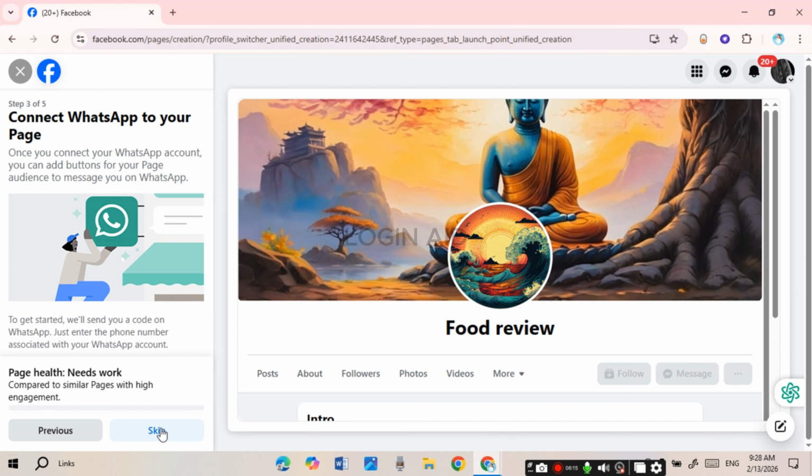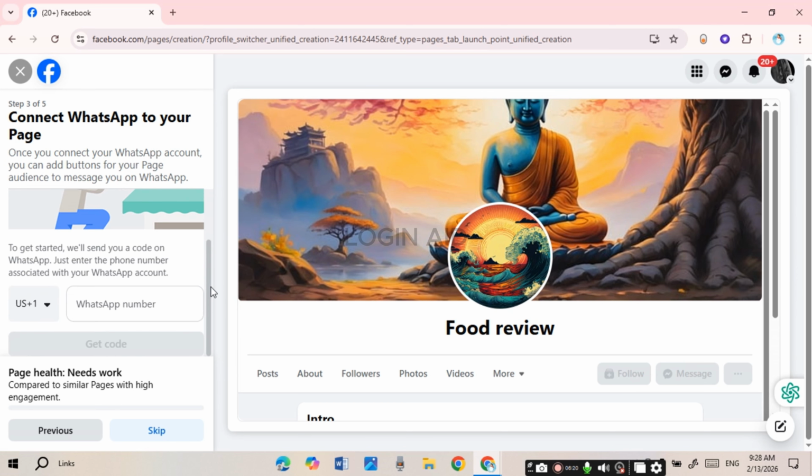Now you'll be led to step 3 of setting up your account. You can also connect WhatsApp to your page if you want. If you want to do that, click on this option, WhatsApp number, and enter the number over here. After you do that, click on this option, get code, and enter the code sent to your WhatsApp number. After that, WhatsApp will be connected to your page. You can also skip it if you want. For me, I'm just going to skip it.